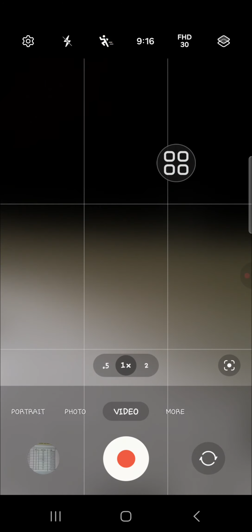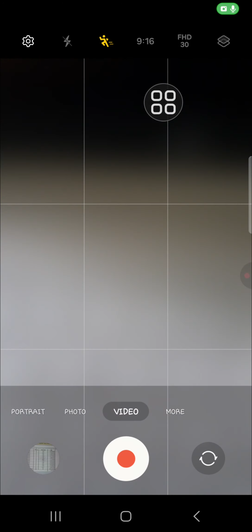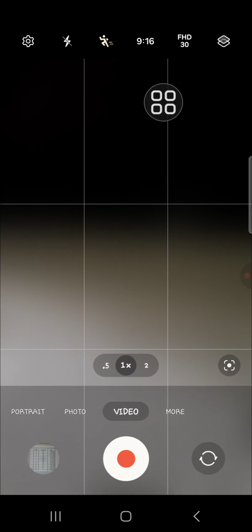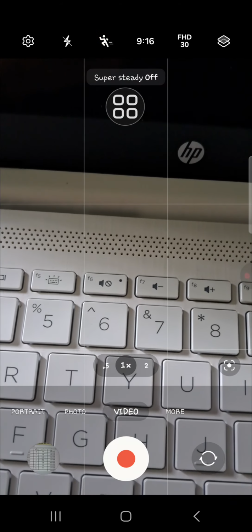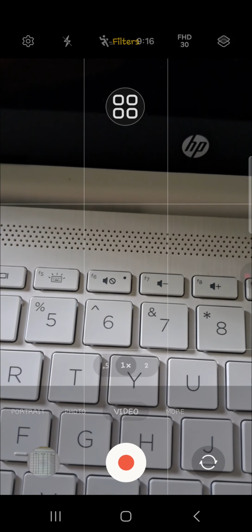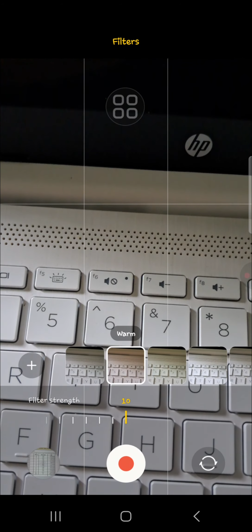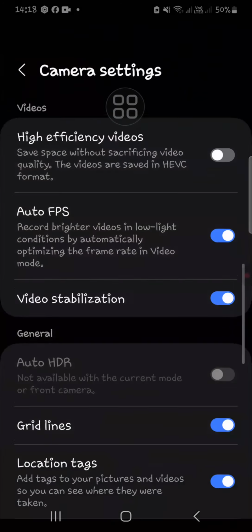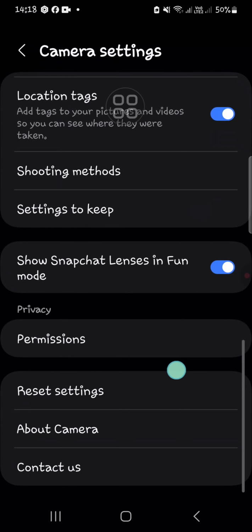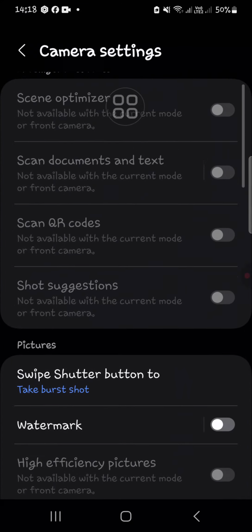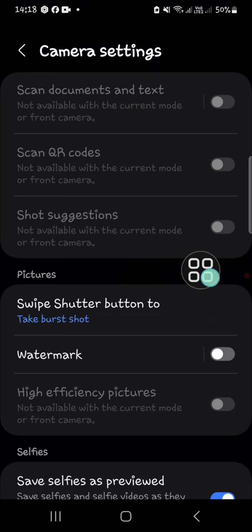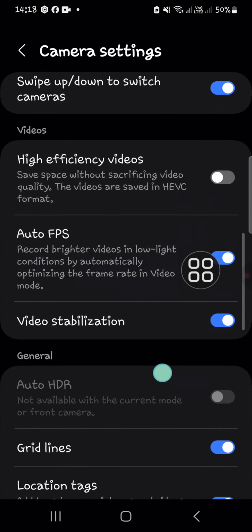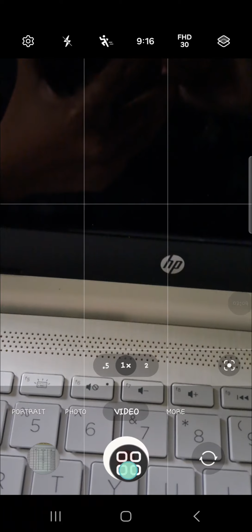Here I'm just going to make it off, and then here you'll be able to apply effects to your video. Then go to the camera settings. Right here you'll be able to apply things like a watermark or something like that. Once you're ready to shoot, you just need to click on this button.